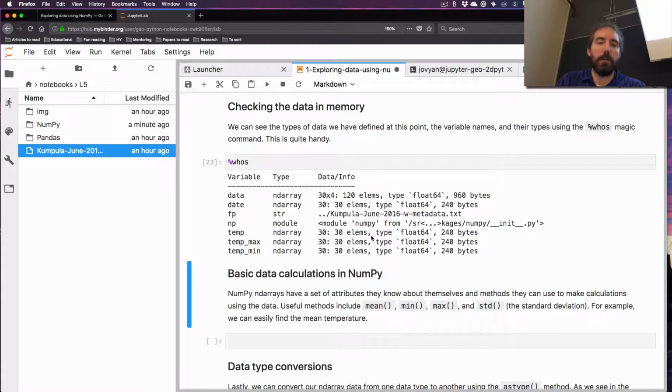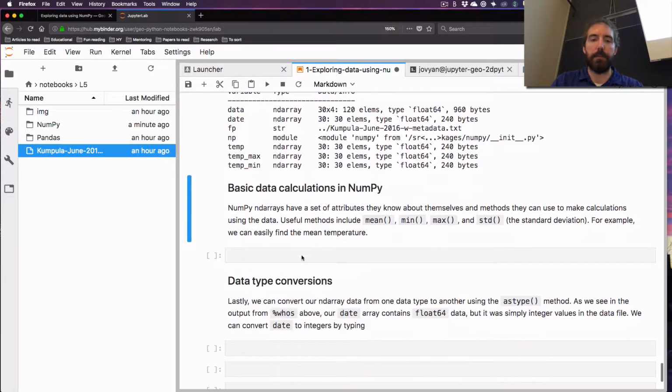The latter thing is probably not of so much concern, but this shows us that we've taken our data file that was originally 30 rows by 4 columns, and now we've chopped it up into 4 separate variables: date, temp, temp max, and temp min. Each one has 30 rows, and they're only 1 column wide. That's pretty much what we would have expected.